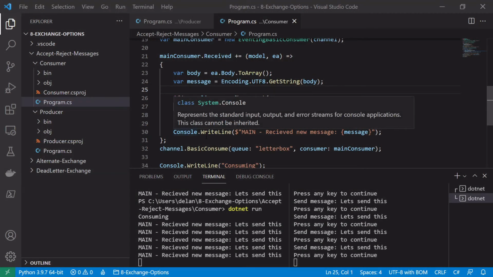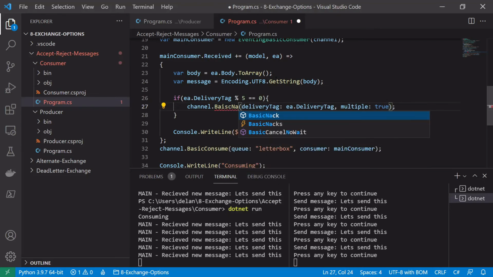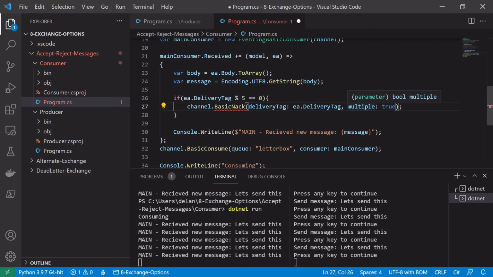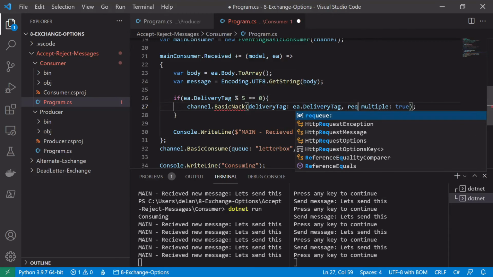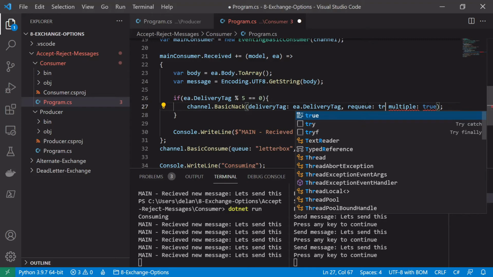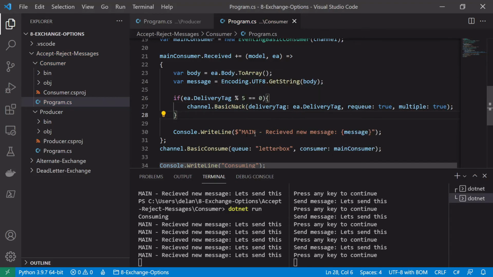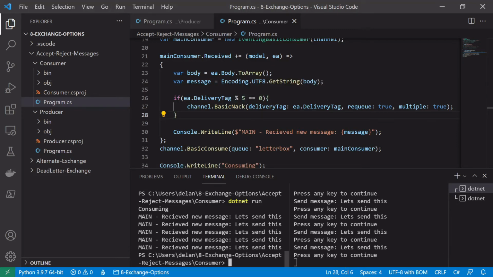And we can do something very similar to reject multiple messages using the basic NAC method. So again, we want to pass it the delivery tag, and we want to say multiple because we only want to reject messages in batches of 5. But we can also use the requeue flag to say whether we want the message to be requeued onto the queue. So in the case where we say true, this means that when we reject these 5 messages, they'll all be pushed back onto the queue to be consumed again. So let's see what happens there.